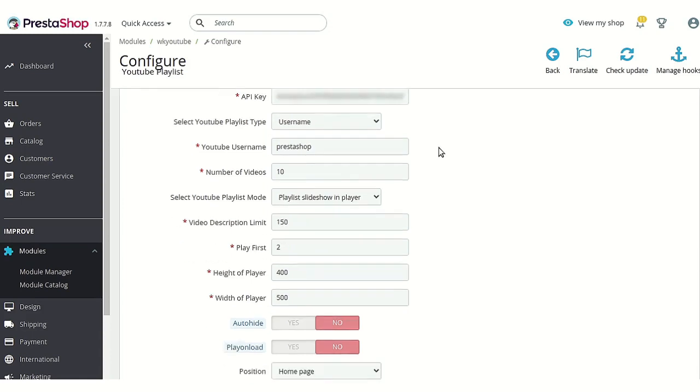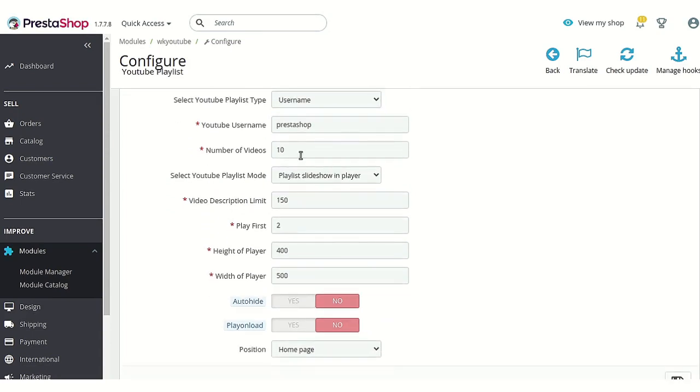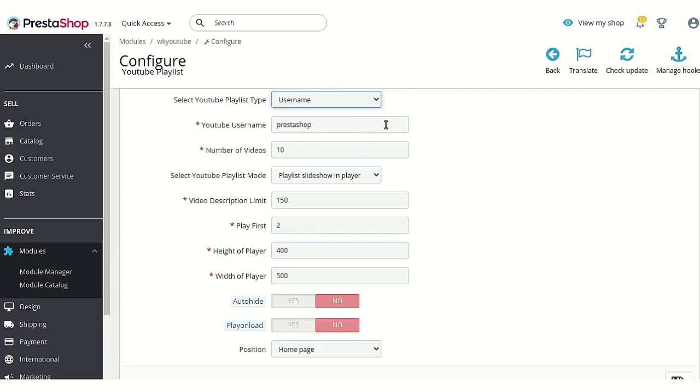Now let's see what else is available here in the options. The second option is YouTube playlist type. In this particular section you get two options to choose. The first one is URL. Here you can simply add all the video links which you want to show to your customer on the front end of the shop. And in case of username, you can simply enter the username of your YouTube account from where you want to fetch the videos and show them to the customers.